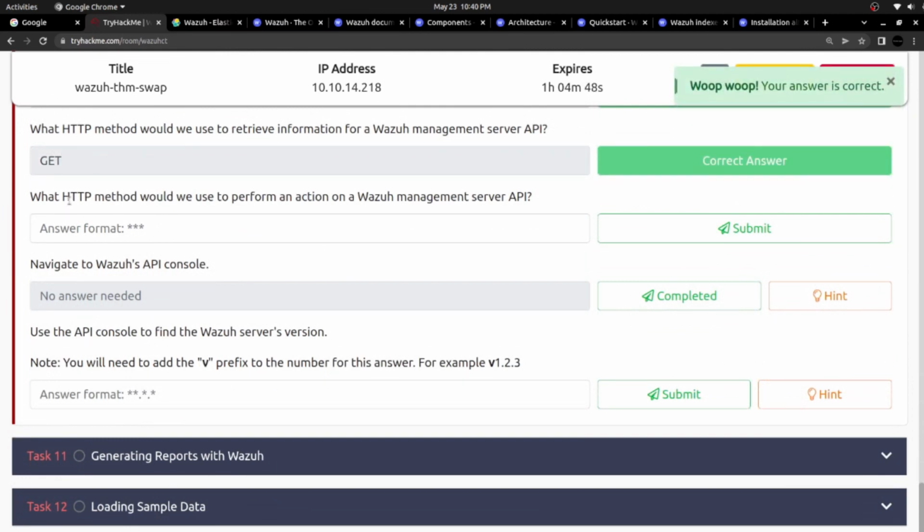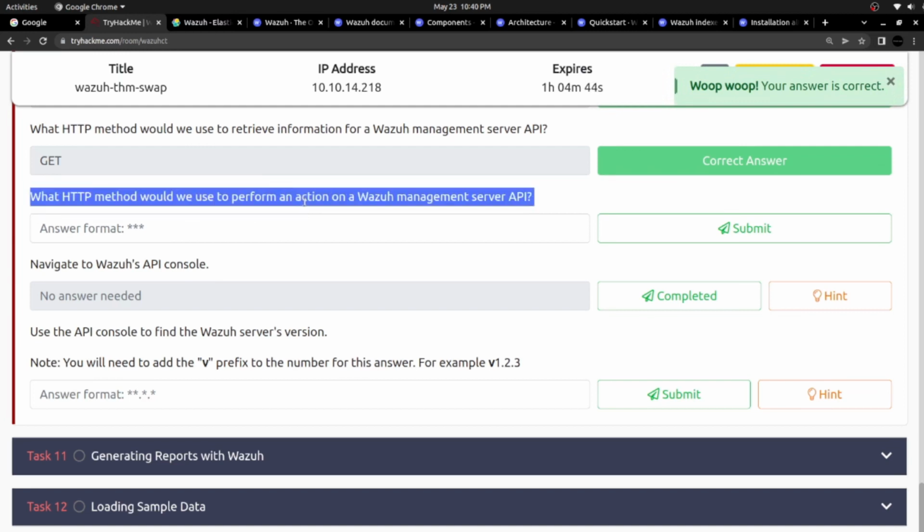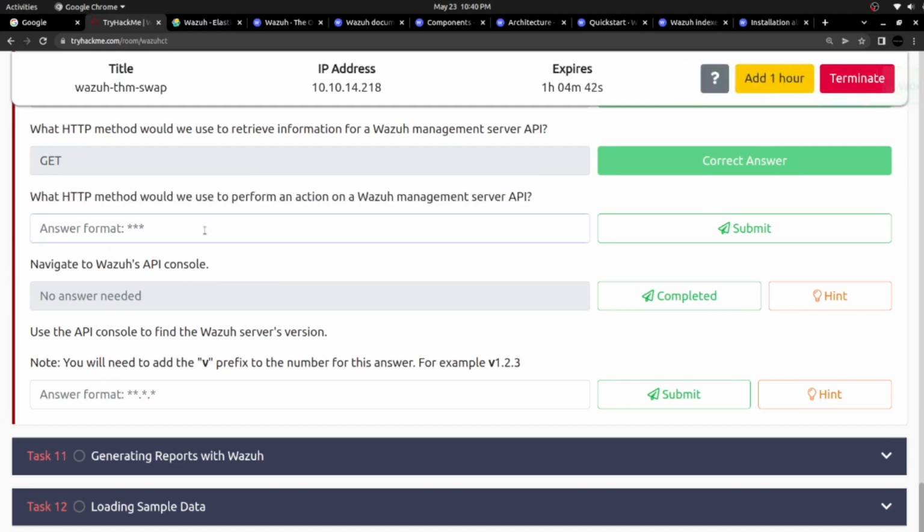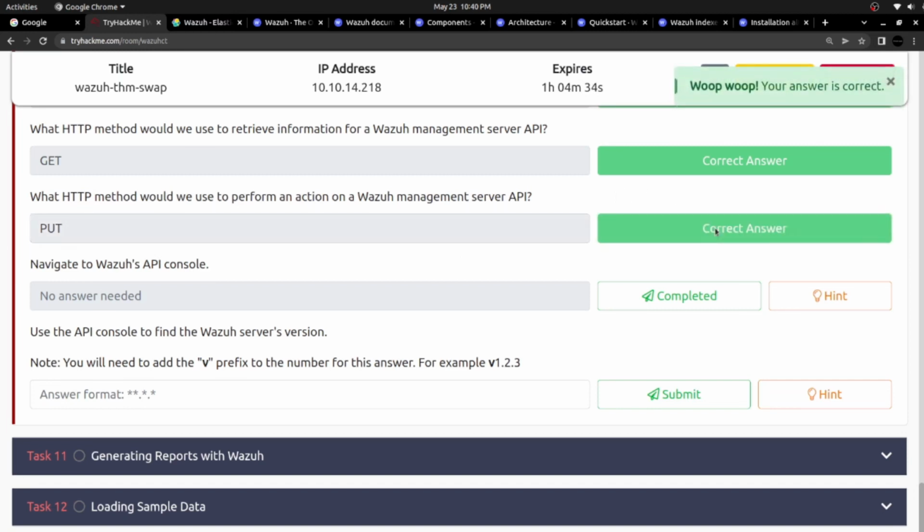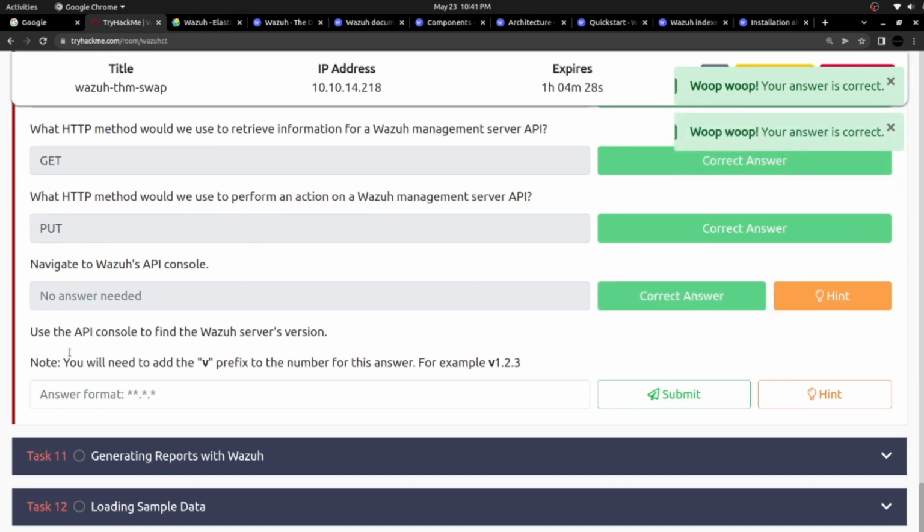And the next one: what HTTP method would be used to perform an action on the Wazuh Management Server API? Any change you need to make on the Wazuh Management Server, you are making some change on the server, so it is PUT. That must be the answer, and that is. And the Wazuh API console has already navigated to that.